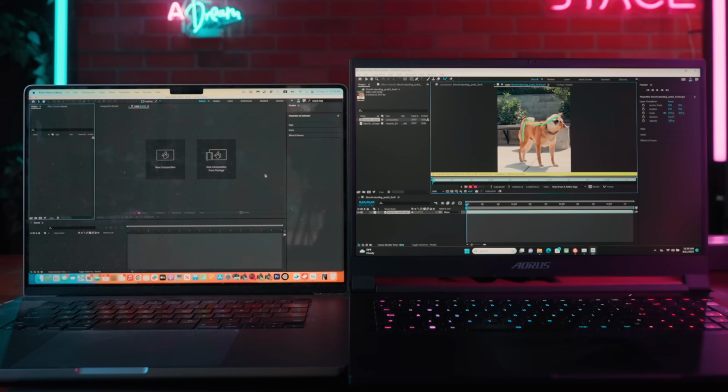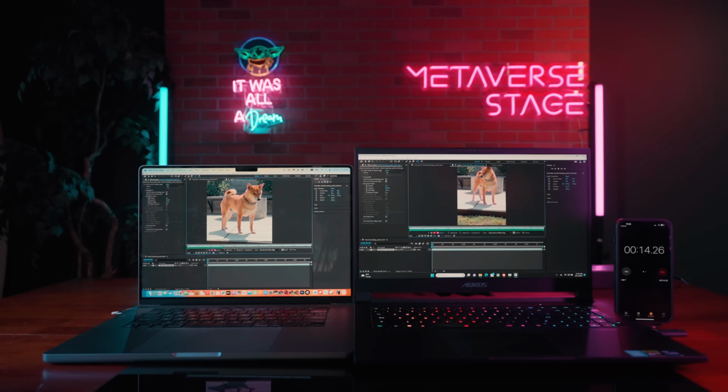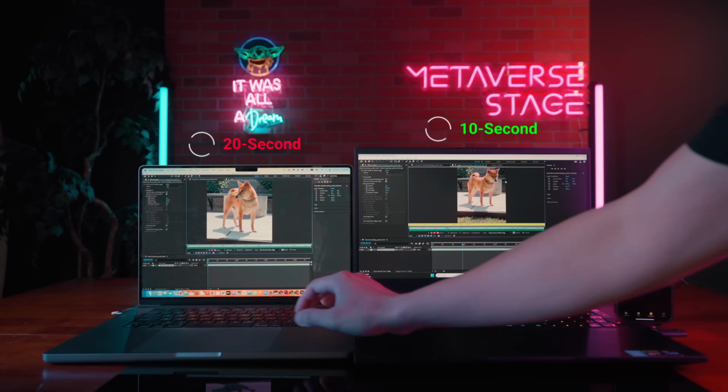We are going to roto Kimchi out on a moving camera video shot on my iPhone. Pay attention to the timer on the right. Let's hit the spacebar together. As you see, Gigabyte is almost real-time processing the roto with a flawless result. It finished in just under 10 seconds, while the Mac finished in 20 plus seconds, double the rendering time.